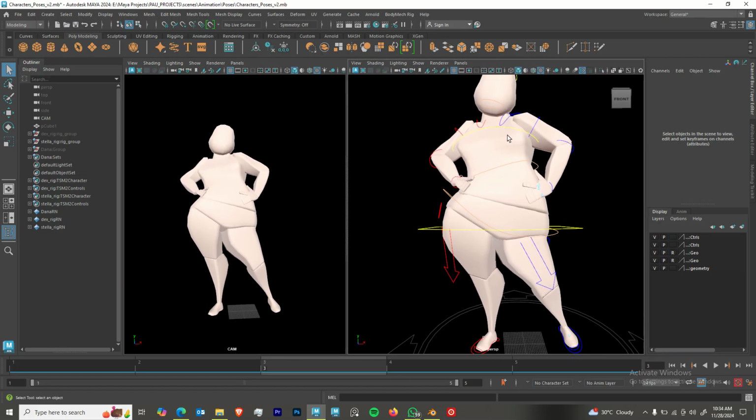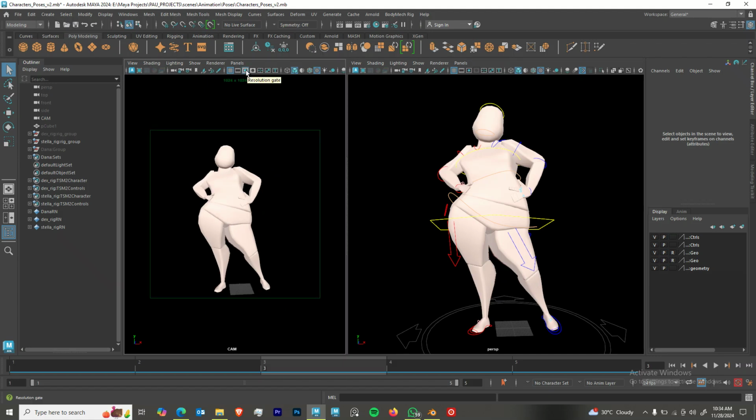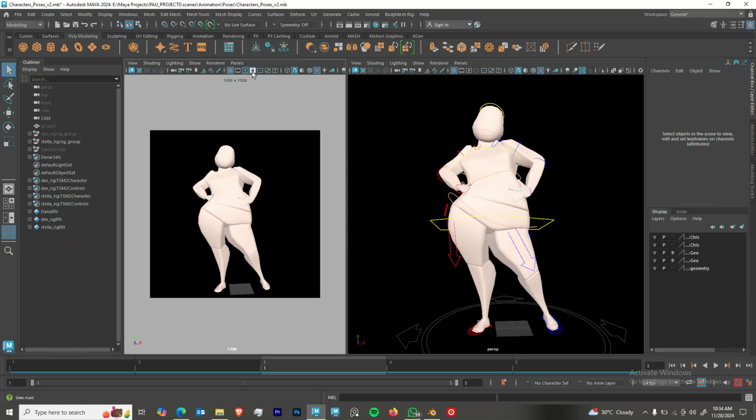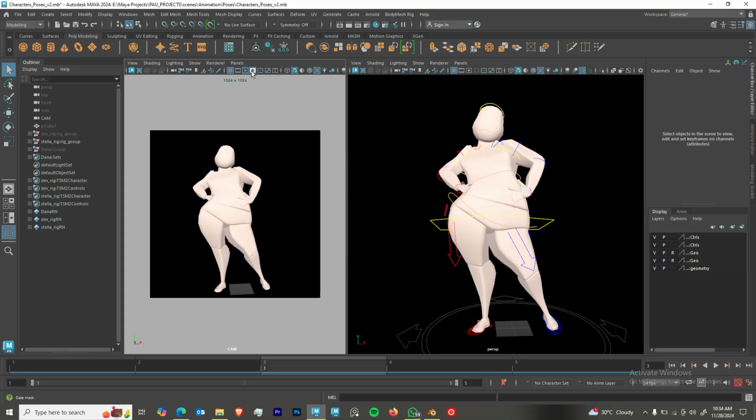And the next thing I like to do is, for my camera, I like to turn on the resolution gate, this particular icon for my camera view. So you just want to click on that, and when you do that, you get this gate. So click on this, and it's going to turn this on. If you don't have this turned on, just click on the next one. This is gate mask and resolution gate, so you just want to turn both of them on, right?